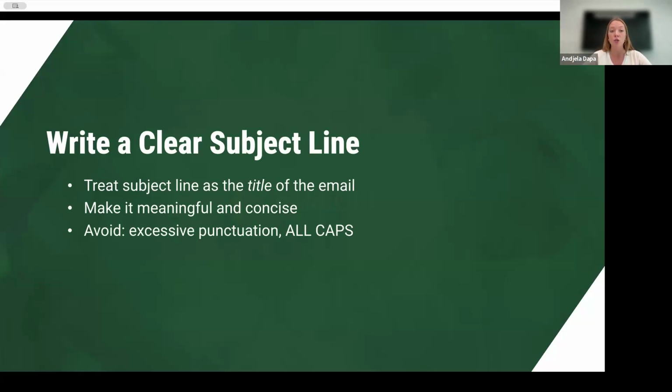So the important thing about writing emails is to have a clear subject line, treating the subject line as the title of our email. And we want to make sure that our emails are meaningful and concise. Again, we want to exclude utilizing all caps because, as we talked about in social media, it reads it out as letters versus full words. And we do not want to use excessive punctuation.